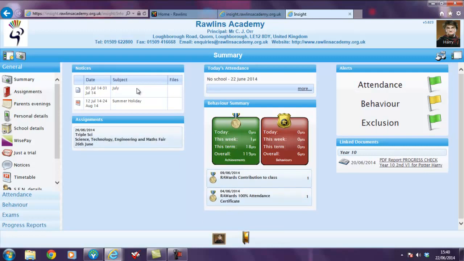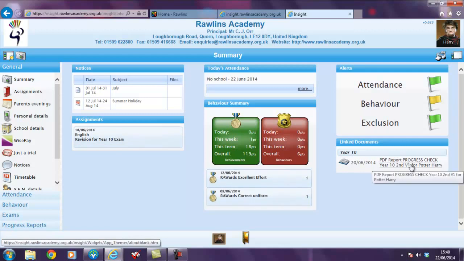The summary page gives you an idea of various notices like term dates, homework assignments that have been set, a summary of behaviour, and also links into linked documents like progress checks. If this was being recorded on a school day, you would see the attendance for today.